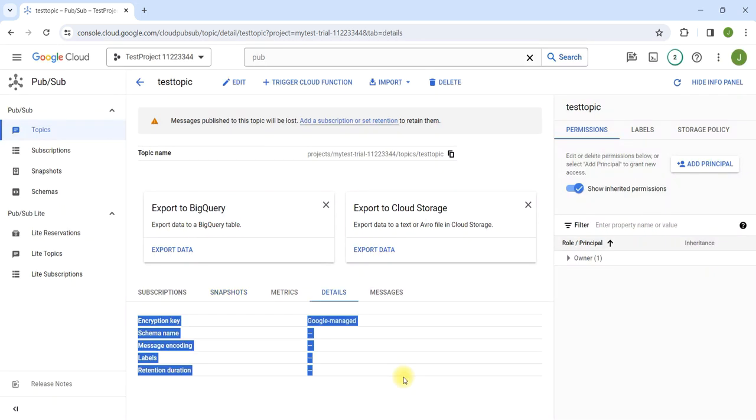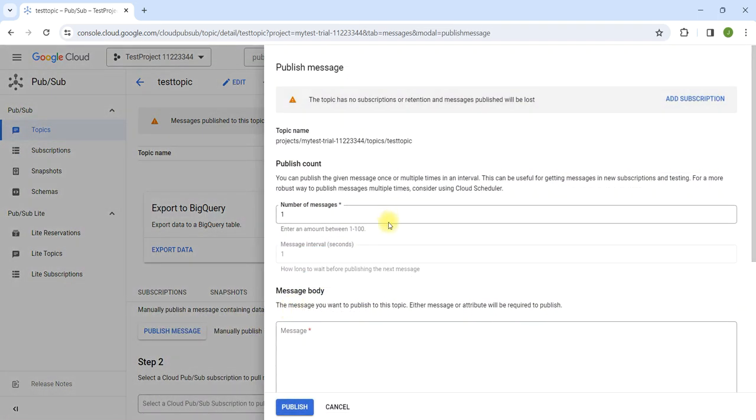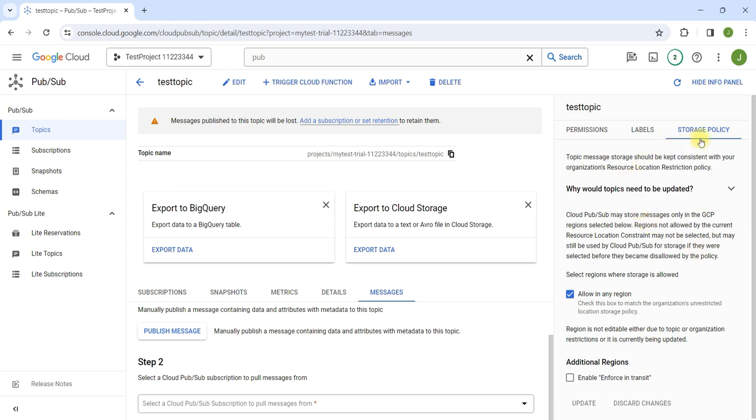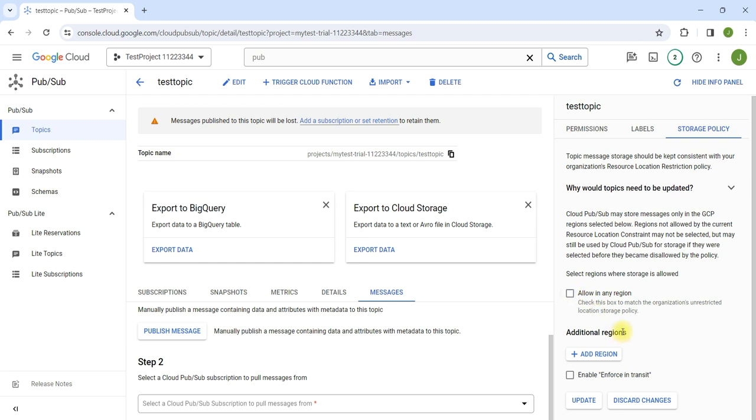Here you can see the details of the topic that we created. Now here we can push a message. We can create a message and push a message here. Here you can see the storage policy. In storage policy, we are saying allow any region. We are not selecting a region here, but if you want, we can select a region here.